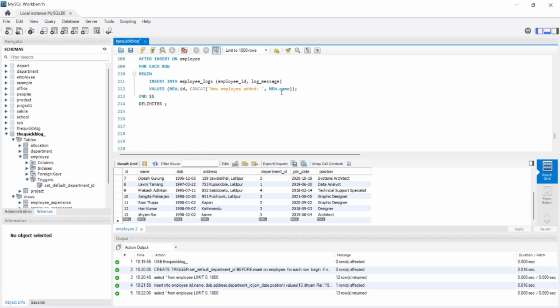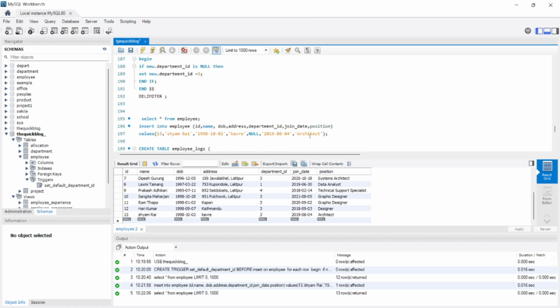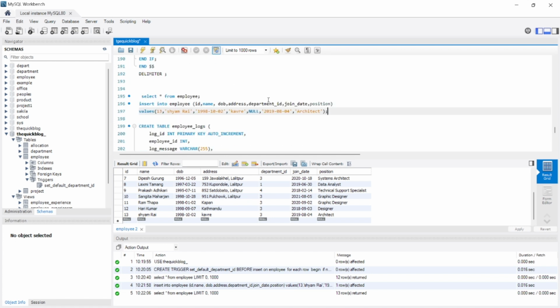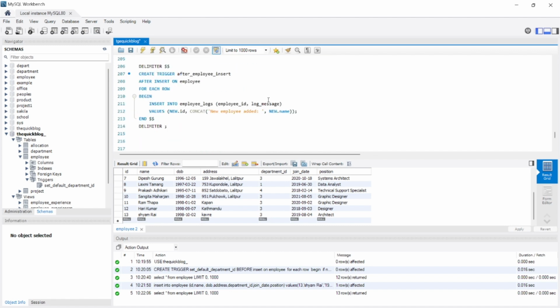And then after the position is as simple as architect, which we have inserted. Okay, this was about before insert, and we have another same type of trigger, that is after insert, and it is only executed after the record has been entered.